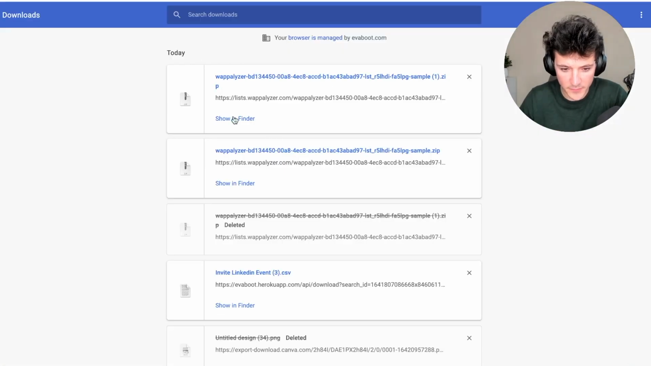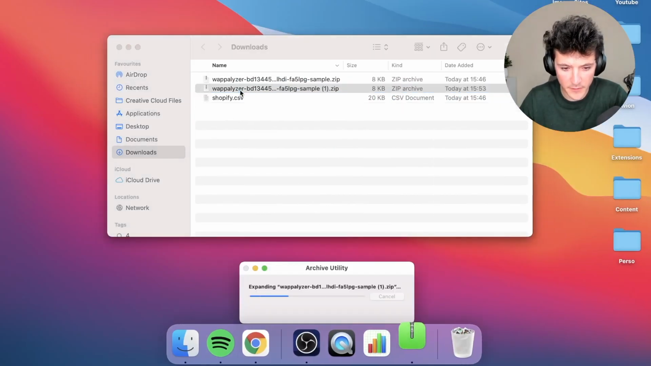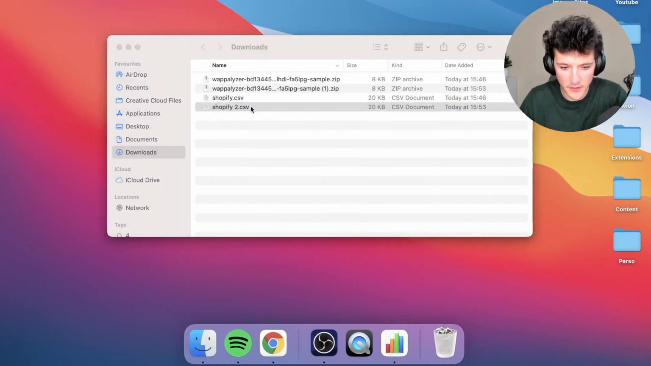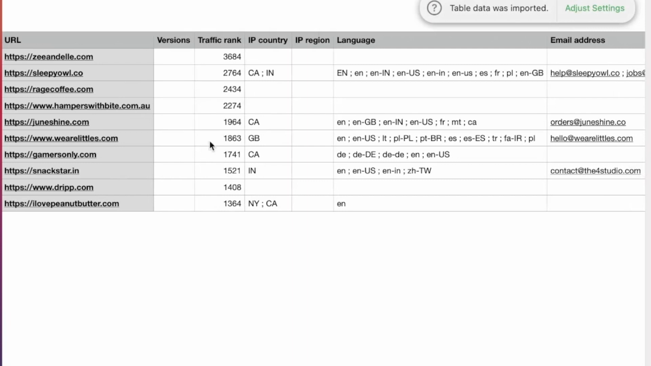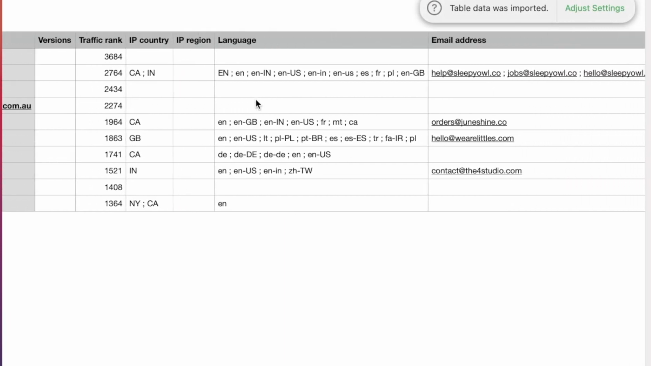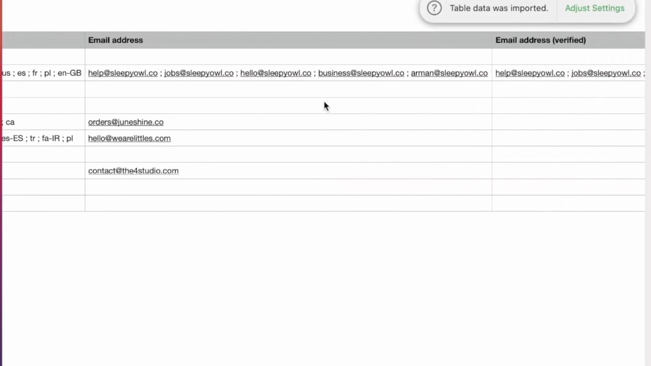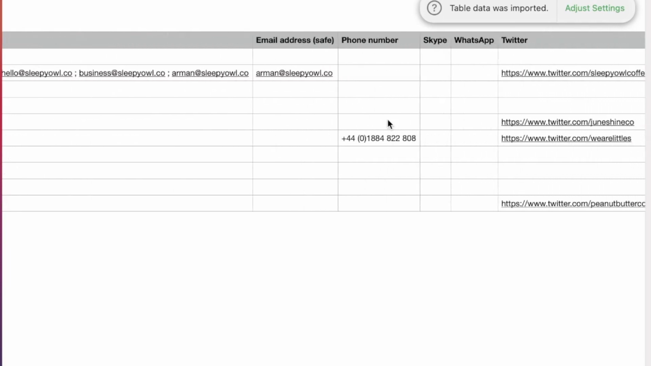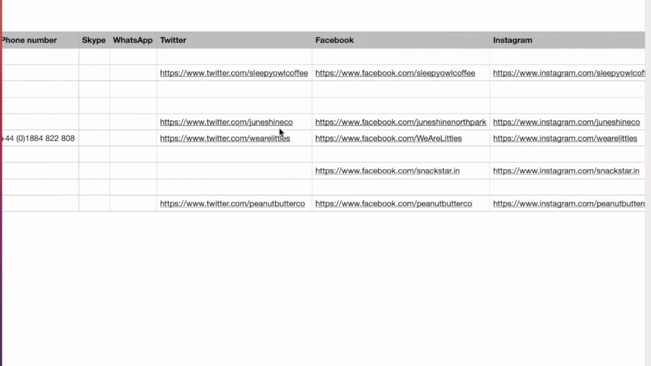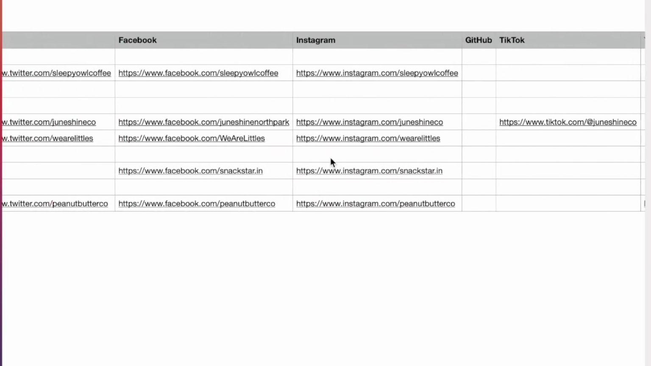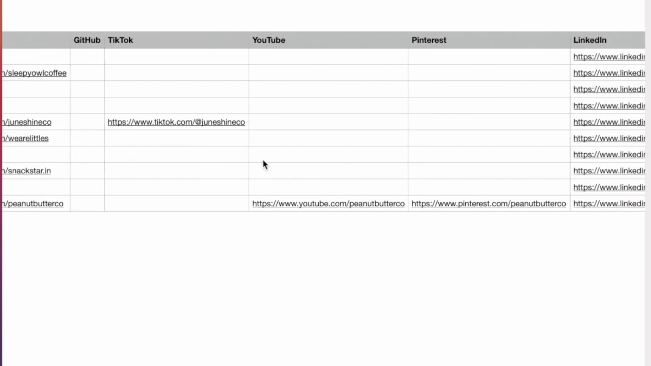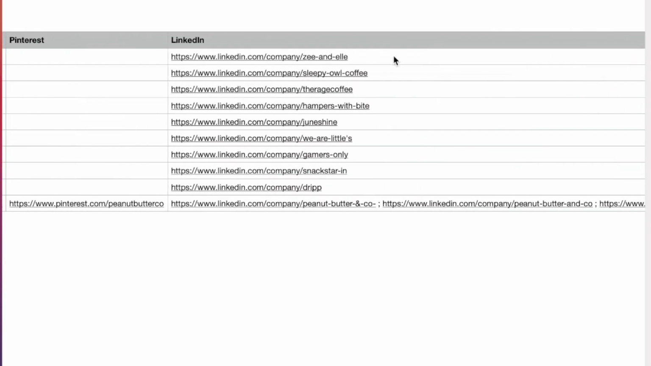and open it. Okay, like here, and then open the CSV. So here, let's take a look at all the information that Whopperlizer gets. Let's get the URL, the website, obviously, traffic rank, language, some generic email addresses, one phone number, Twitter, Facebook, Instagram. Could be useful if you want to prospect with these channels. TikTok, YouTube, Pinterest, LinkedIn URL.